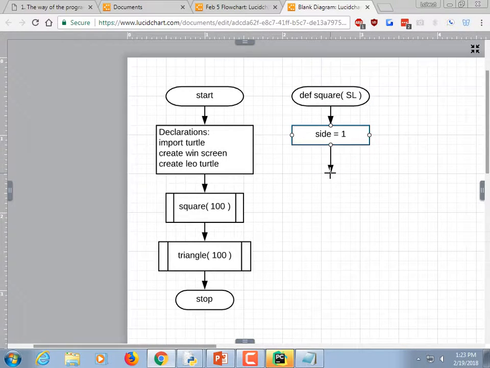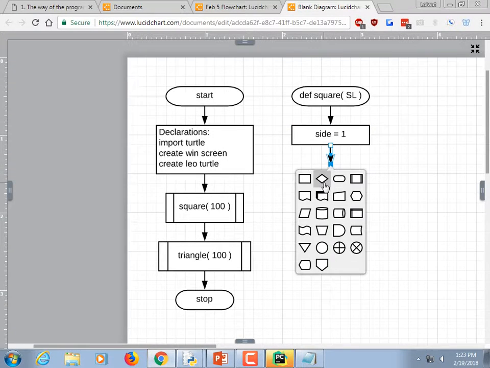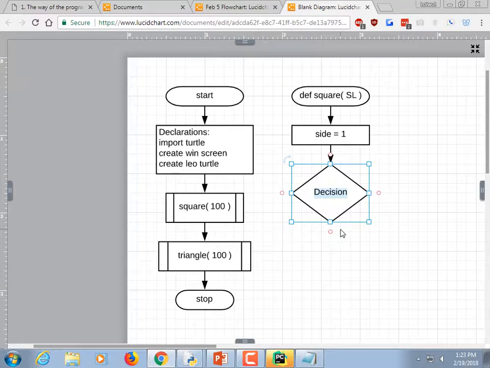And then underneath that, I'm going to use a decision symbol. It's the same symbol we use for if statements. While side is less than or equal to 4. Now the textbook would leave off the word while. I will post a PowerPoint showing my preferred ways of flowcharting. I don't care if you do it the way the textbook does it. I don't care if you do it the way I do it. I would prefer you do it the way I do it.